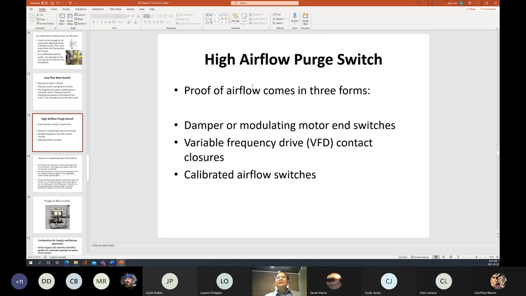Now the high airflow purge switch. On the chart there, we said after the air proving switch is closed, we go into the high purge for 30 seconds. But this switch is proof you have the high purge, that there is enough airflow through the furnace. Now there are a few ways to do it.